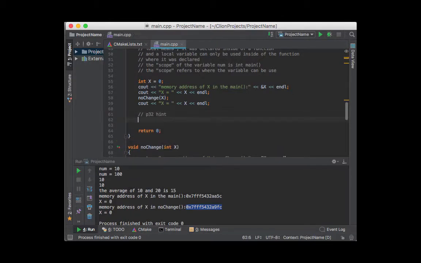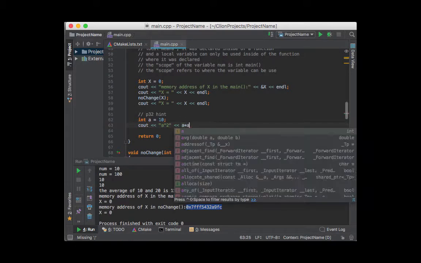P32 hint. Let's say you have, I don't know, you can't go and do A squared like this, right? Or let's make it 10 squared. I'll make it an A. So this is an int A, right? And I'm going to make A equal to 10. And then in here, I can't just go and say A to the power of 10 like this, because that's not how it works in C++. The easiest thing to do is just do A times A.